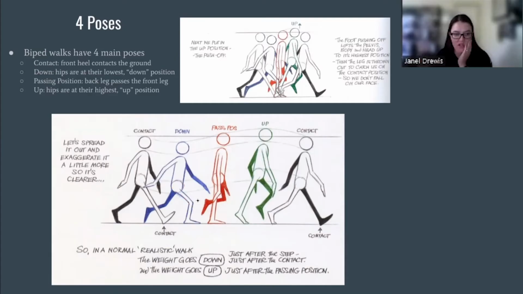Then passing position. This is where your leg that's in the air is passing the leg that's planted. And so this is going to be straight or pretty much almost straight, and your hips start to come up. This leg is passing. And then you go into the up position where the hips are at their highest. So you're on the ball of your foot, of the foot that's planted. Your hips are at their highest position. This leg is swinging out to catch you. And then you go back to the contact pose on the other side. So this is just one step. You obviously repeat this with the other foot, and then that would be a complete walk cycle.